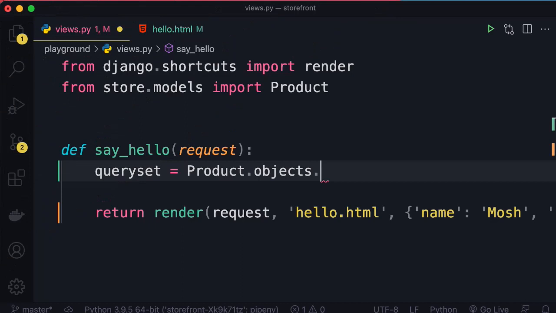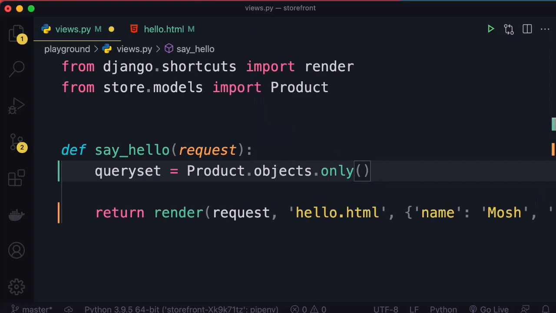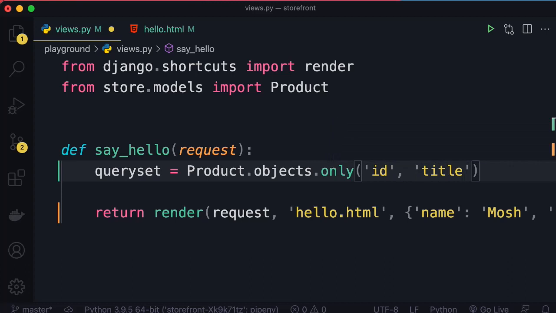So in the last lesson, you learned how we can optimize our queries by specifying the fields we want to query. Now, we have another technique called deferring fields. So we have a method called only, and with this method, we can specify the fields we want to read from the database. Let's say ID and title. Now you might be wondering how this method is different from the values method. Well, with the only method, we'll get instances of the product class, whereas with the values method, we'll get dictionary objects, okay? Now let's save the changes.